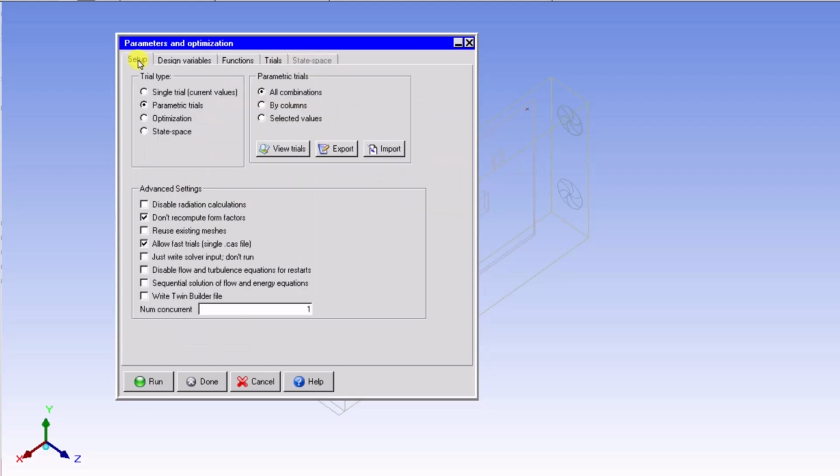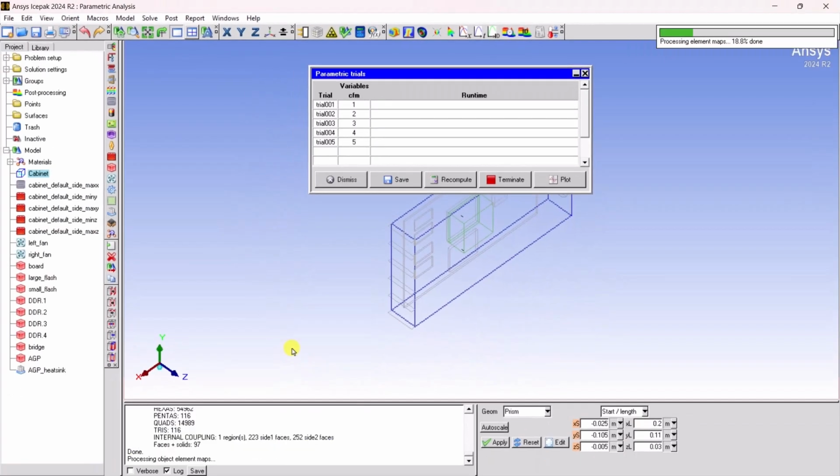Go back to the setup tab and in the advanced settings, set the number of concurrent to 5 so that 5 trials can run parallelly. Note that this will require enough licenses. Toggle off allow fast trials and click run to start the trials analysis.